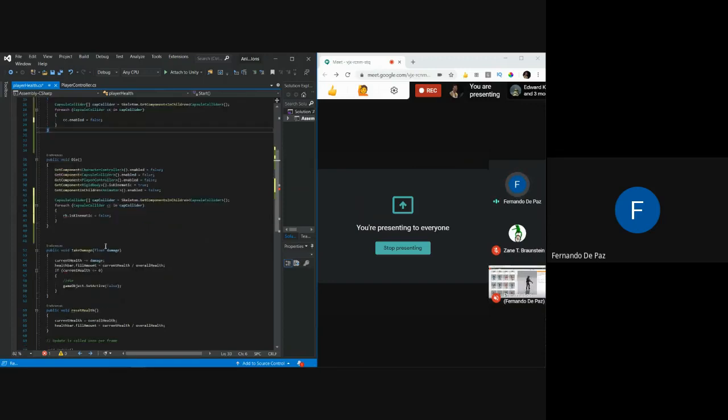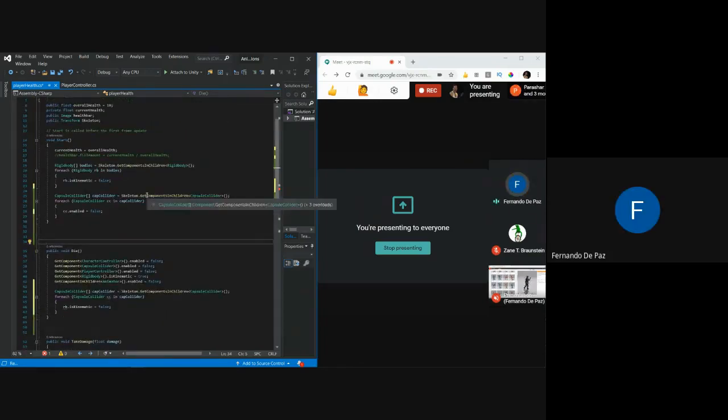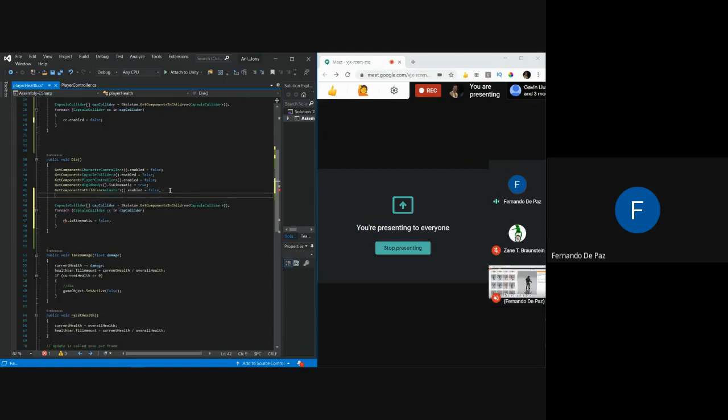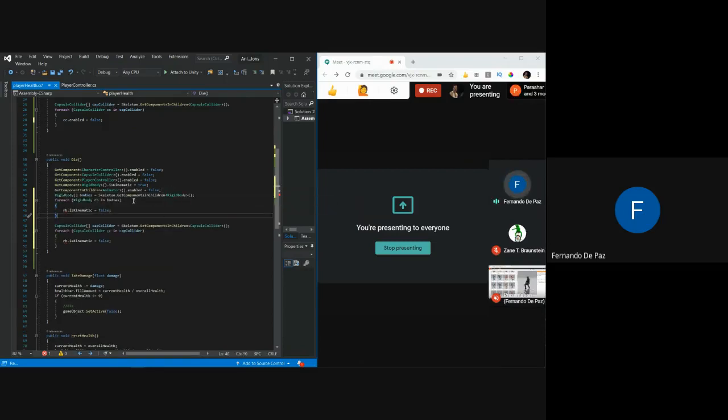Scroll down to your die. Okay, this is where we want our stuff. Okay, I see your problem. You deleted the wrong stuff. Scroll up just a bit. Can you highlight line number 19 through 23? Yeah, and then copy. And then we're going to paste it right after line 41. Press enter and paste it. And then change false to true.